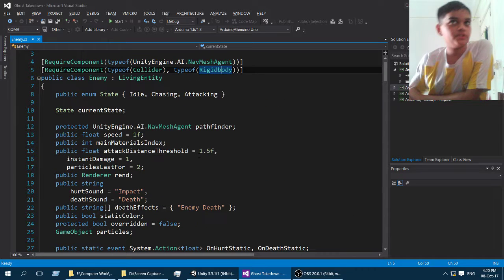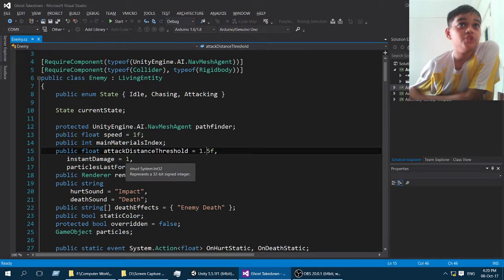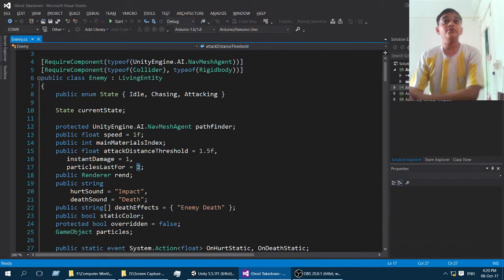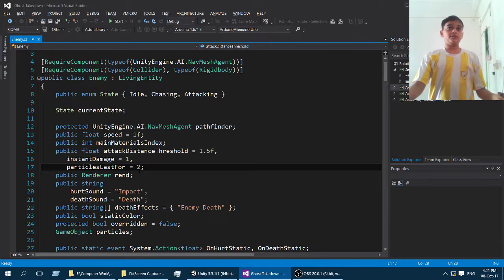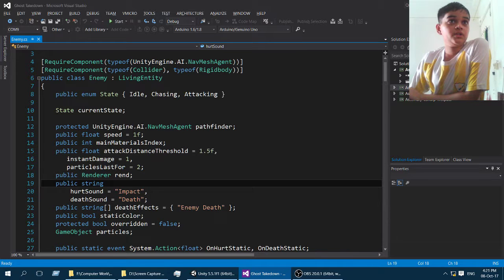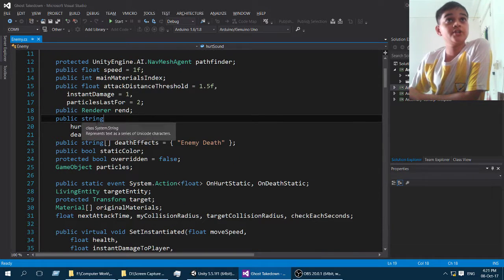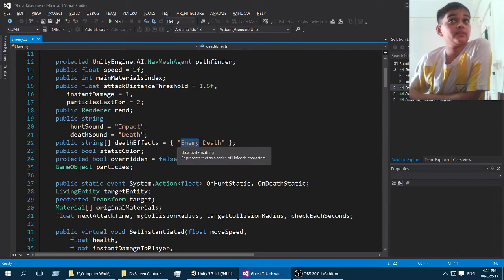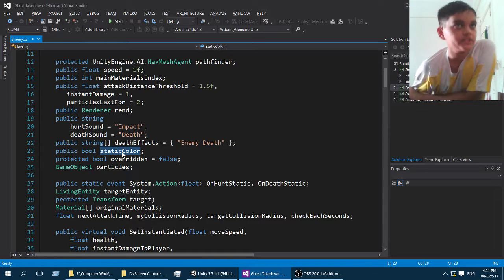So attack distance threshold: at what distance it will start attacking. Instant damage: when it touches, it will instantly destroy itself and do some instant damage to the player. Particles will also last for the amount of seconds there is. Public renderer, which renderer it is using, and then hurt sound and death sound strings. Death effects: enemy death will have different death effects and might have multiple death effects.